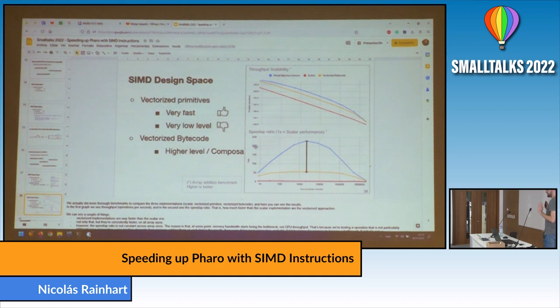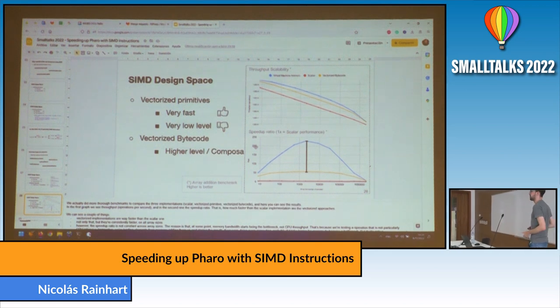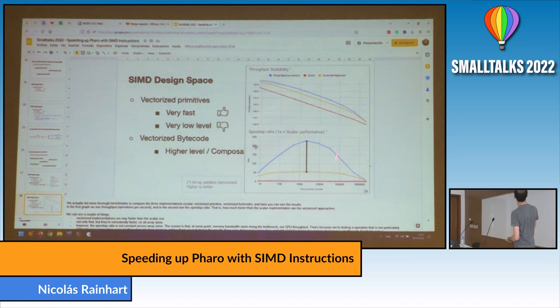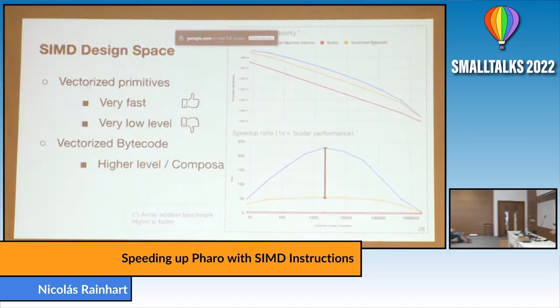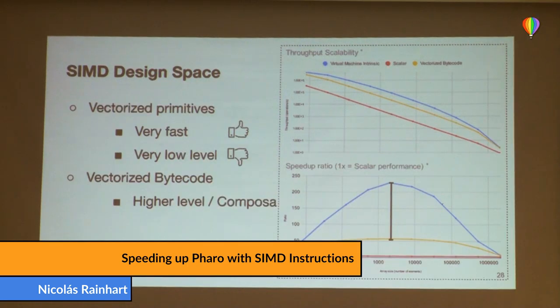The cool thing is that both vectorized versions are way faster than the scalar ones. So here we have two graphs that we actually did with more thorough benchmarks. Two graphs, same operation, adding arrays, but we're doing that with different array sizes, from very small arrays to very large arrays. And we're comparing the three implementations. Red is scalar, blue is the primitive, and the yellow one is the bytecode.